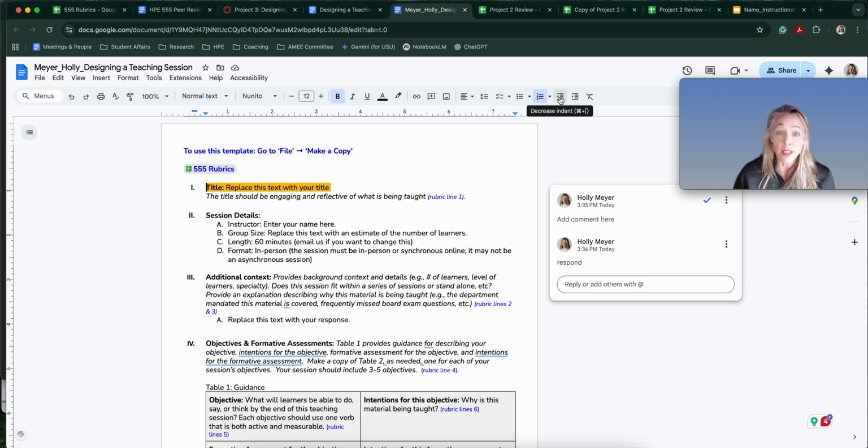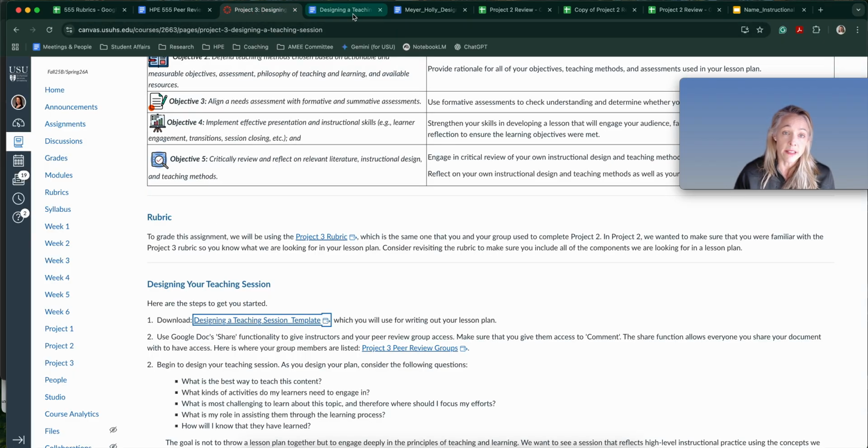So those are really the big points of this course, to be able to navigate Canvas and the different Google Suite.